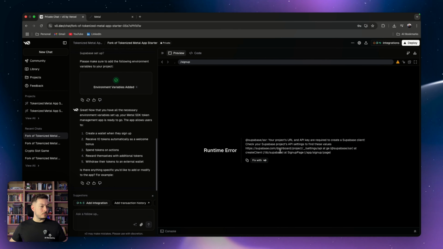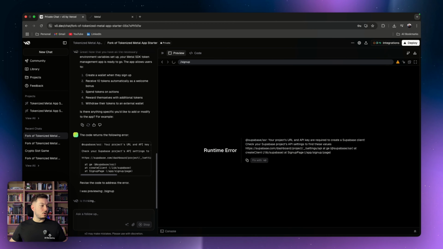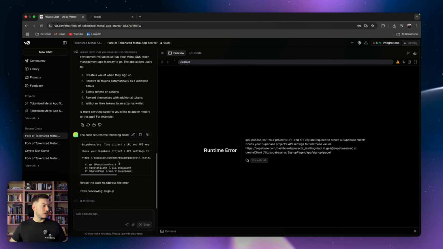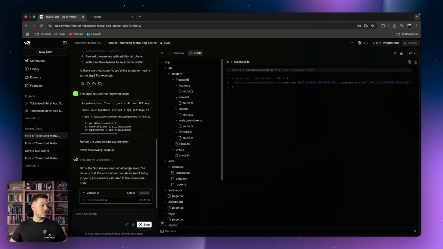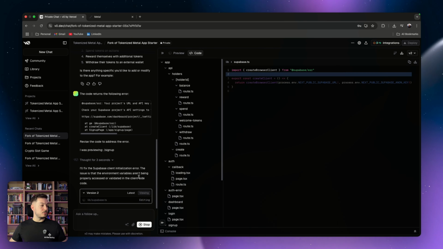Alrighty, so we've got our first error here, which is the Supabase error. We're going to just ask to fix that with V0. This is not Metal. This is just connection to Supabase. We might need an API key from Supabase. Let's see. Okay, it's just an initialization error. So that shouldn't be too much of an issue.